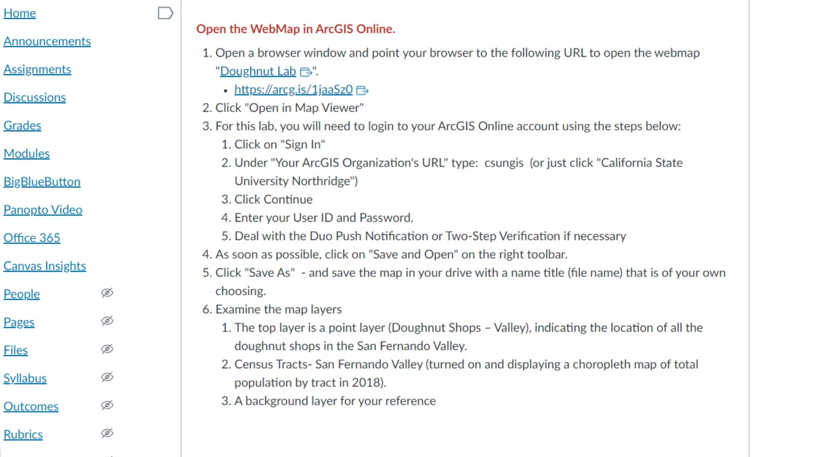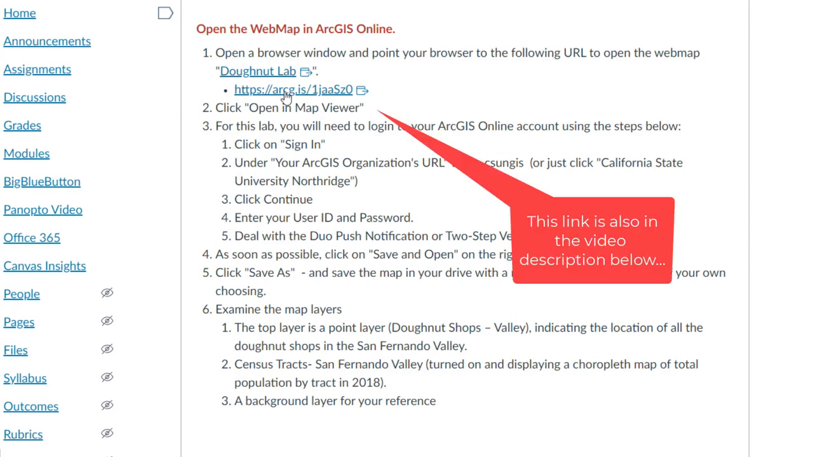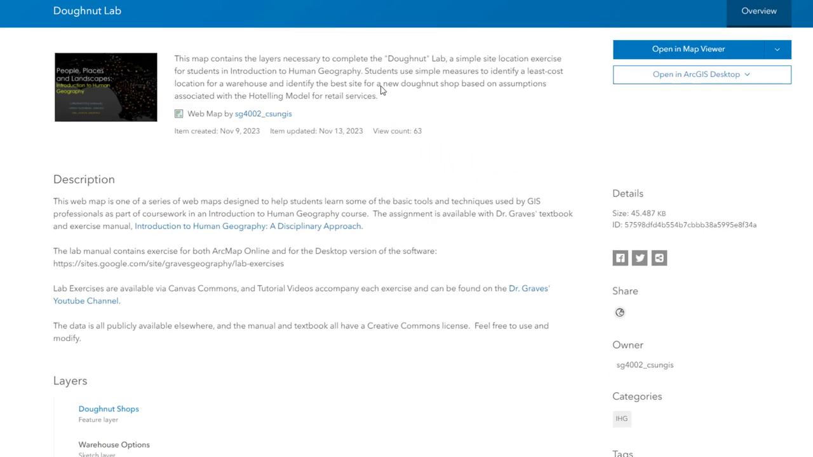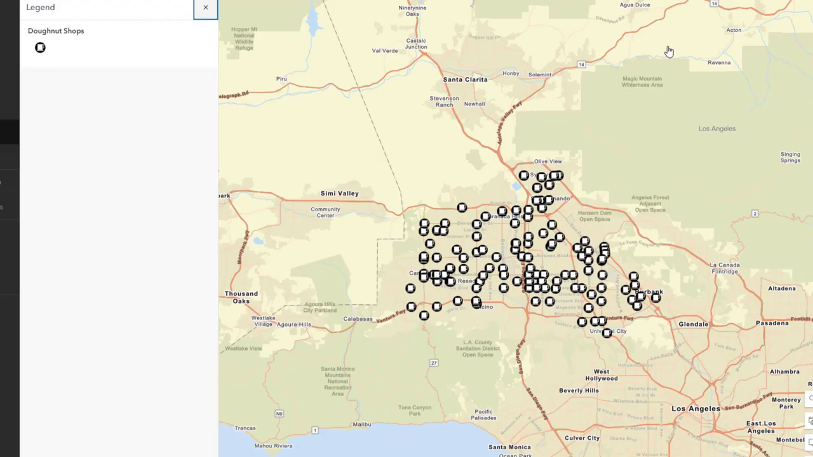This is a video tutorial designed to help students work their way through the retail and warehouse site location lab called the Doughnut Lab. So for those of you who are joining through Canvas, click on the link that opens the Doughnut Lab map. A new browser window will open. Click Open in Map Viewer. The Doughnut Lab will appear.